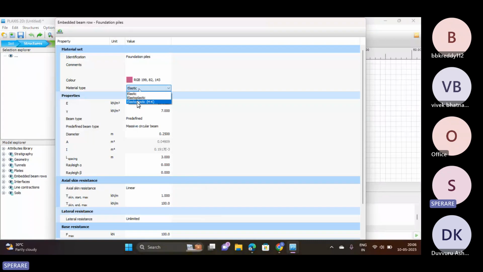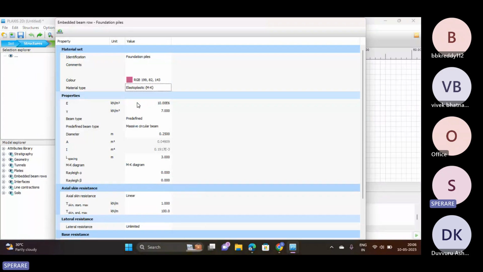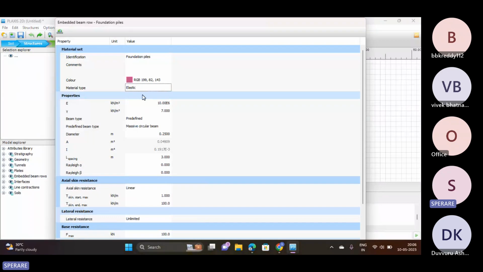Okay, so you can just select this as an elastoplastic material model, also based upon the material properties that we have. Now, if you select the elastic material properties, which is the basic one, here you would like to provide the Young's modulus of your material, and then you have to provide the strength of this.